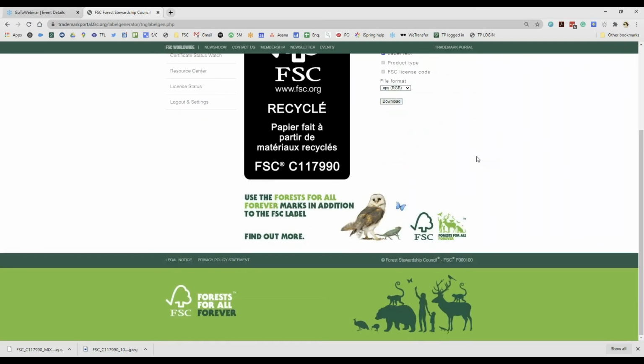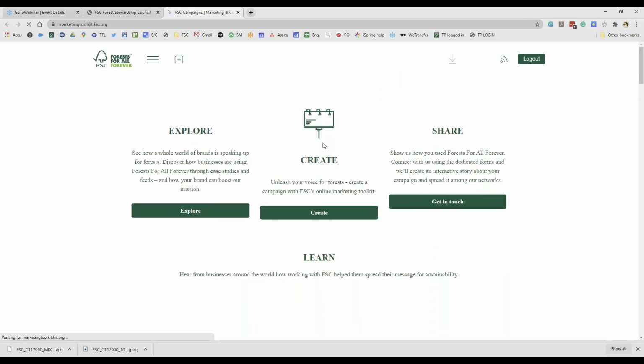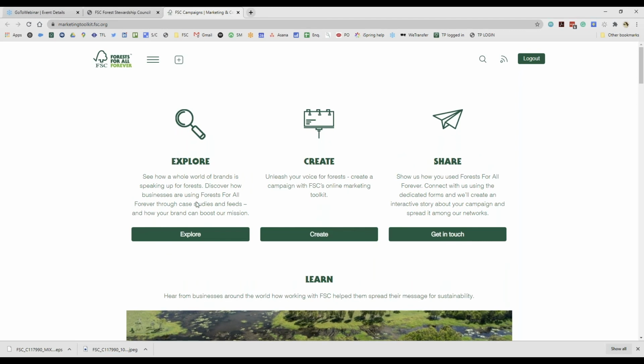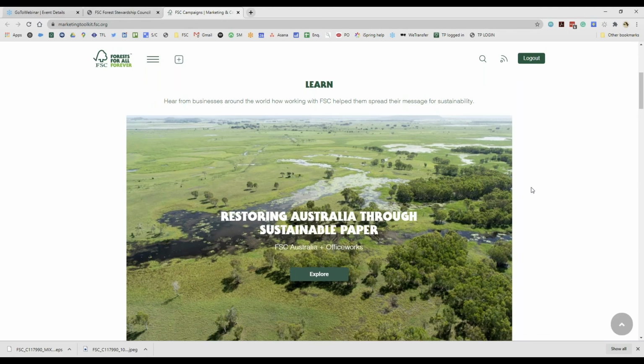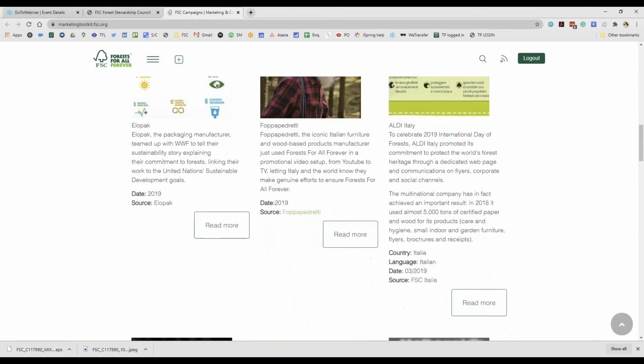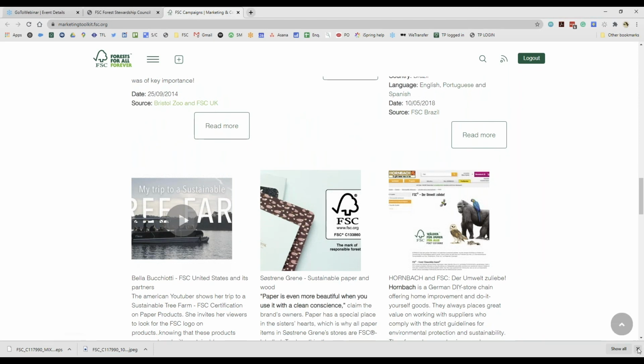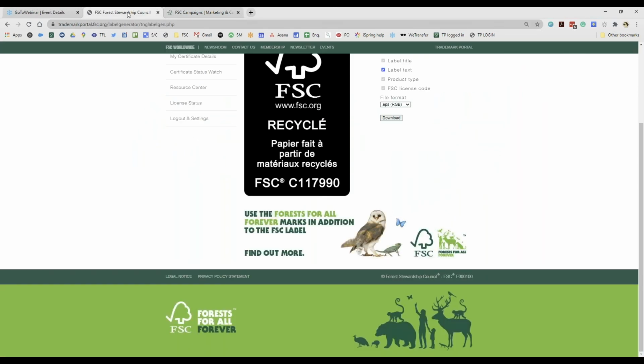One other thing I wanted to mention here was that if you wanted to use any of the Forest for All Forever brand marks in addition to the FSC label, if you click here, this will take you through to the FSC International website, and then you can have a browse through there, and you just log in using your trademark portal login details, and this will show you how you can use the Forest for All Forever brand marks. It shows you inspiring ideas about things that other people have done. So let's go back now.